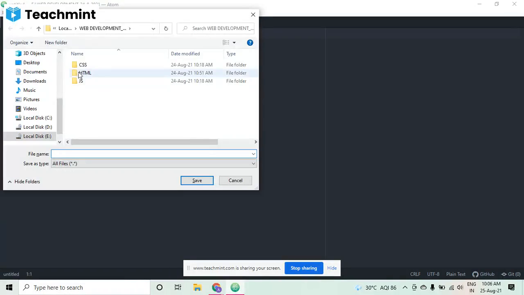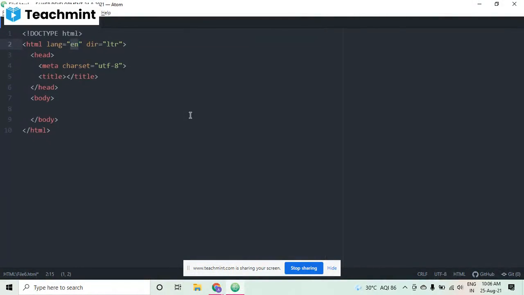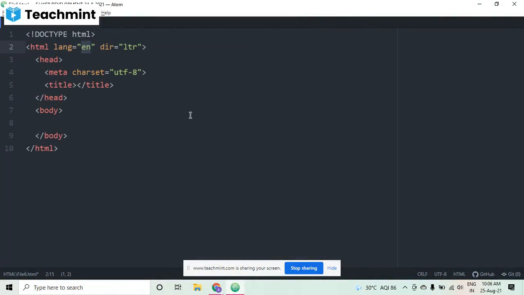So let's save this particular file in this folder, with the name file6.html. Now as we type HTML in Atom, because Atom is a code editor, and I press enter, this default code comes by itself. This is the structure of HTML, and it comes automatically. This is the benefit of using code editors.